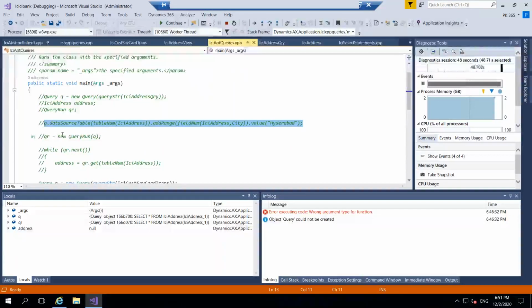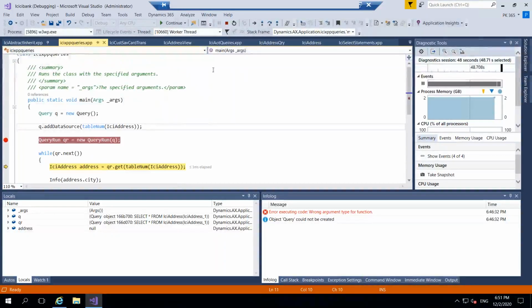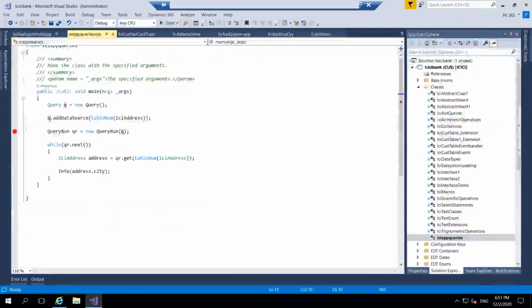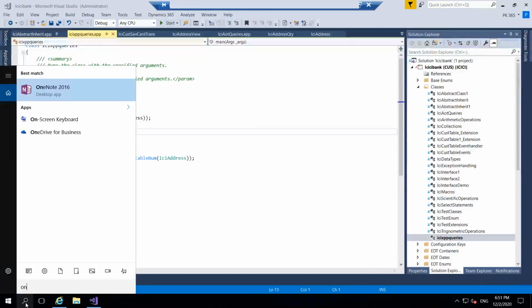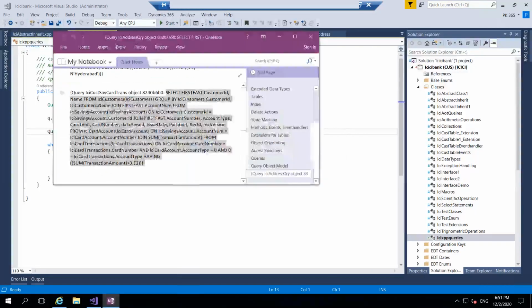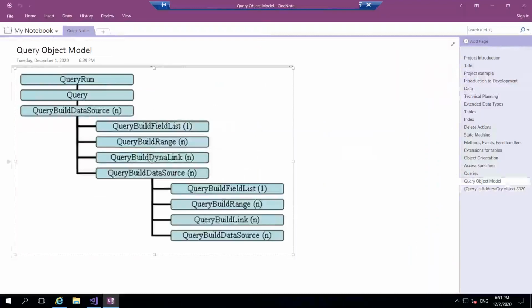So to make it clear, what Microsoft has done is, instead of giving a single query statement for everything, they have divided it. How have they divided it? They have divided it on the basis of a model called the query object model. In this query object model, at the top level we have the query run, then a query, then a data source, range, field list, and everything. You can see all this here.